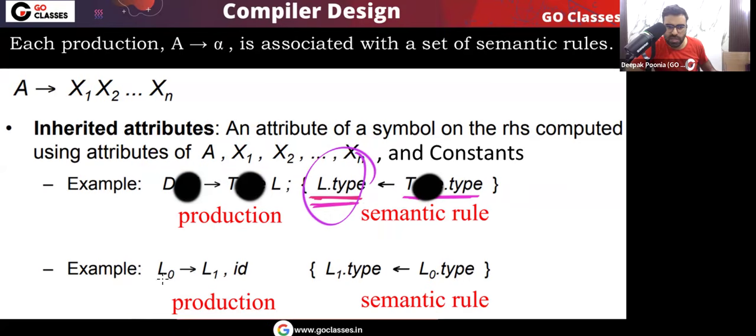You can consider this example also. We have the production L0 going to L1 comma ID. So this is the production, and this is the semantic rule associated with it. In this semantic rule we are defining L1 dot type, the type attribute of L1, and this L1 is on the RHS. So in this semantic rule we are defining an attribute of the RHS.